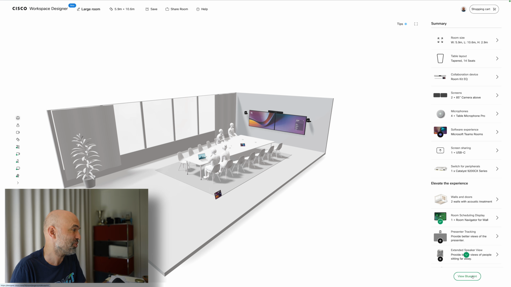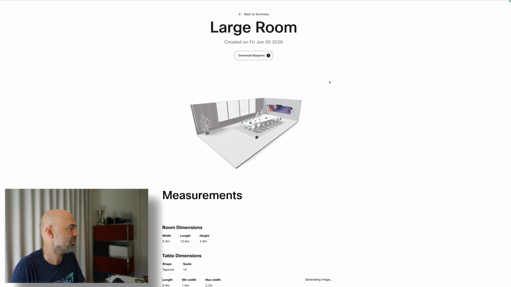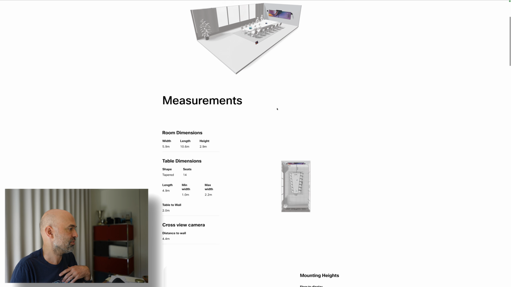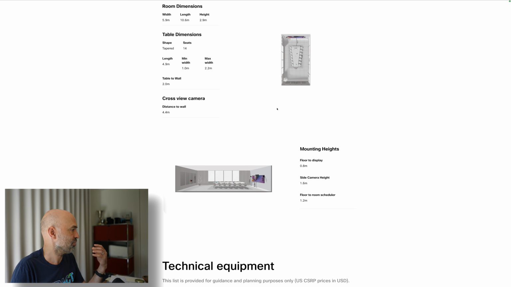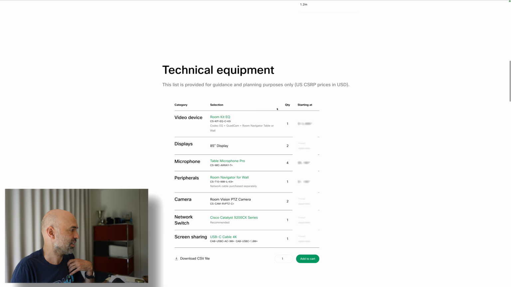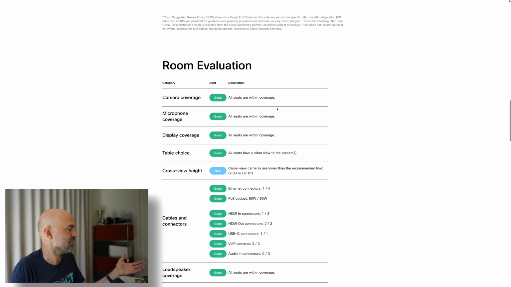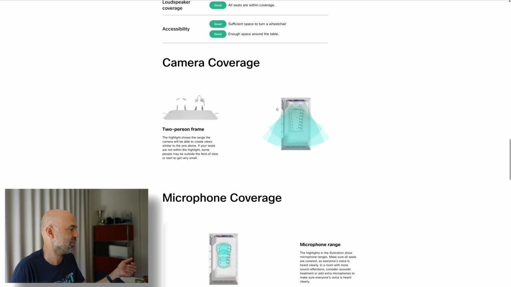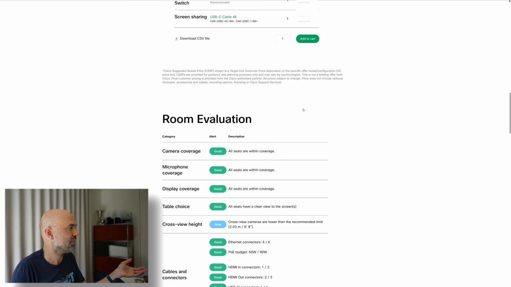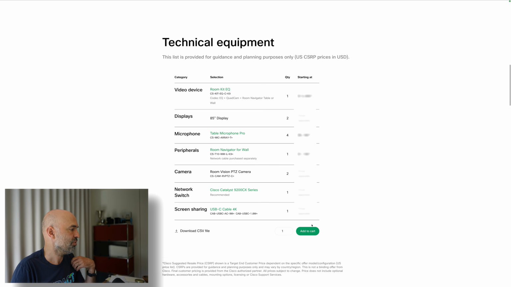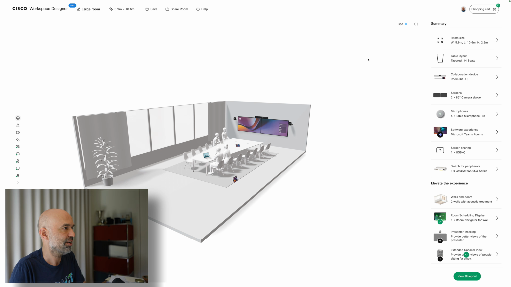So after having configured the room, I just go to the view blueprint. It will generate me a nice blueprint I can either download, or I can go down and see how the room dimensions look like, the technical equipment needed, and also some feedback on these hints I saw earlier. It will show me the camera coverage, so a lot of detail is shown here. But I would just like to add it to the cart because I was happy and I would like to buy this meeting room as I configured it.